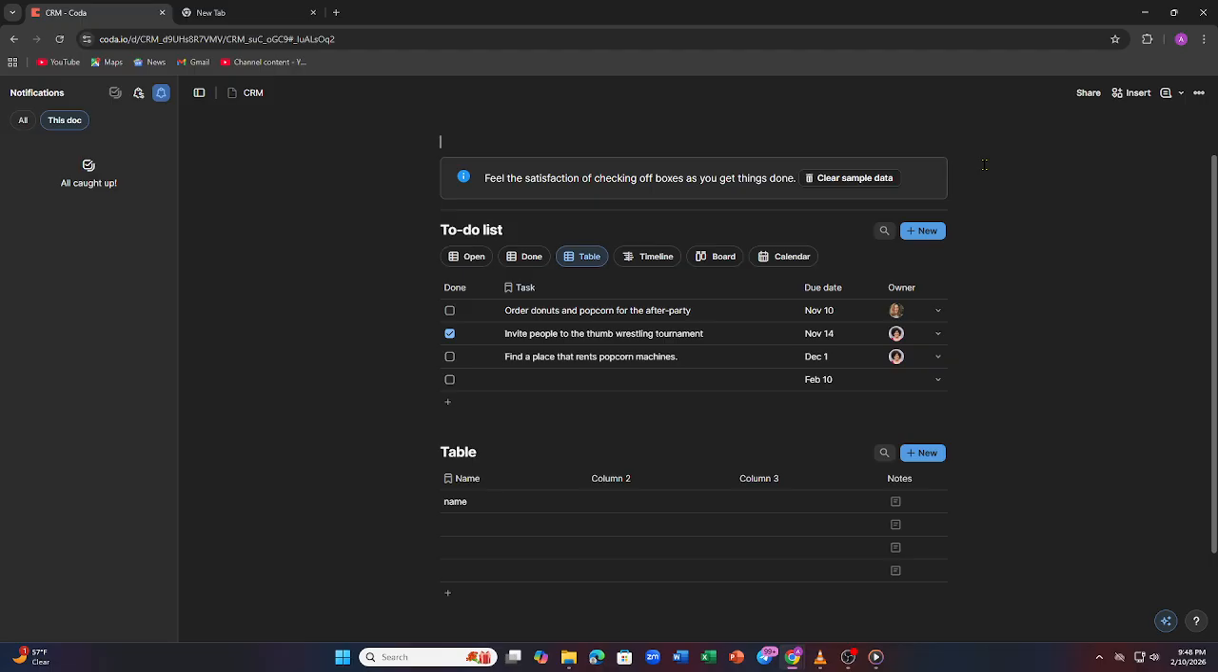Start using Coda's free automation features today and simplify your work while keeping your projects organized and on track.